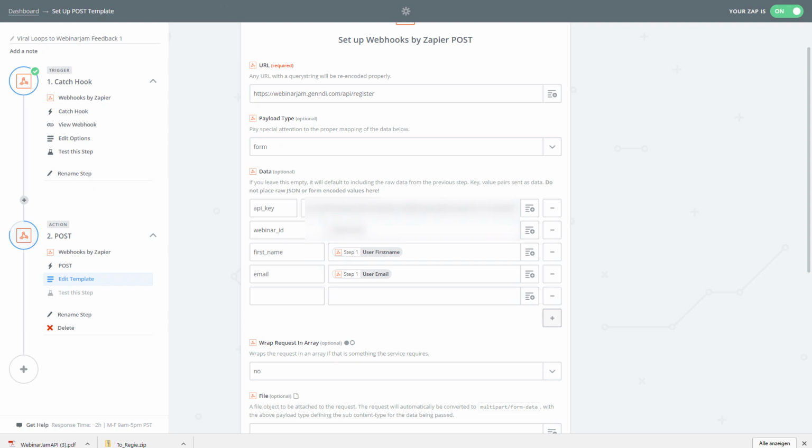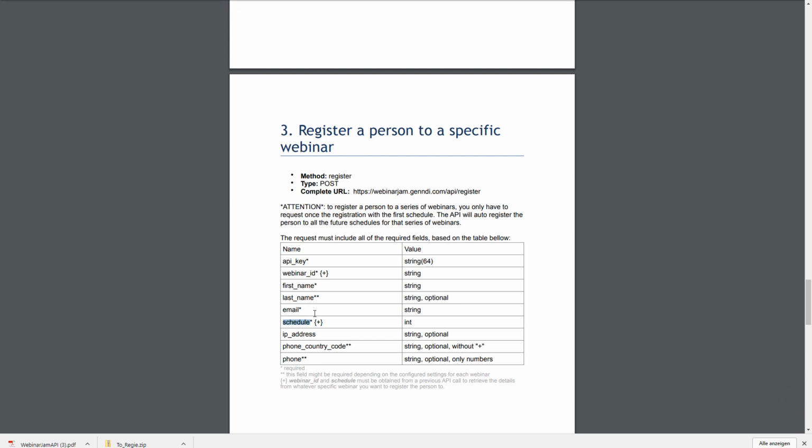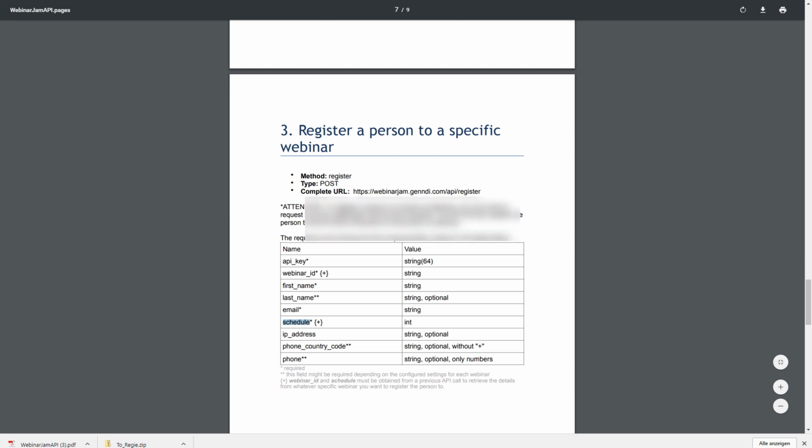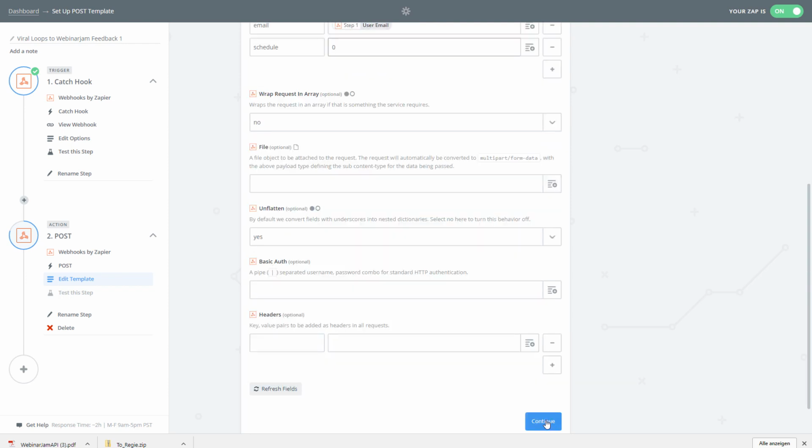Okay, and now this is the thing that made me go crazy, the schedule parameter. Apparently, if you have a webinar with multiple schedule links, you can tell it which one exactly. The first appointment is numbered with 0. The second appointment is 1. The third appointment is 2. So in my case, I only have one appointment, so I have to write 0 for it to take the first appointment. I think this can all stay like this.